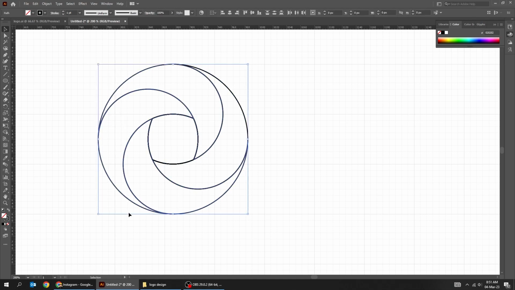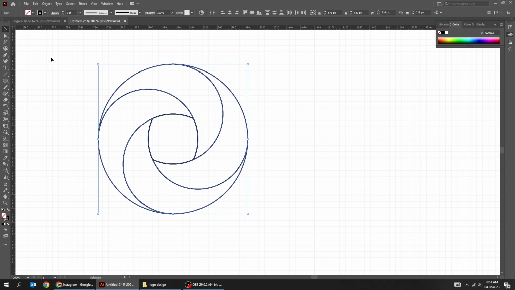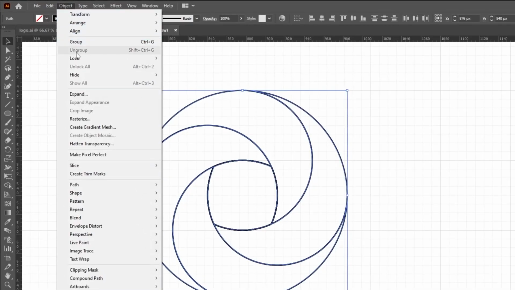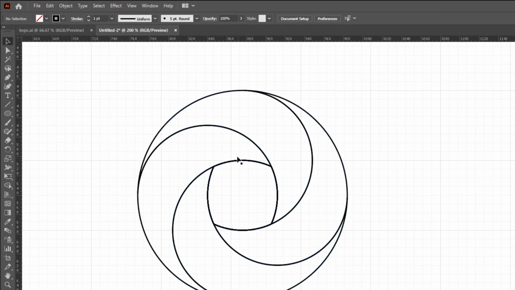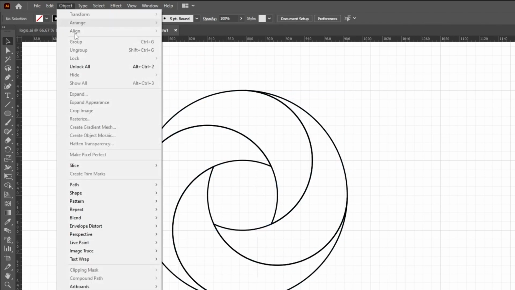Select all these curves. Hold Shift and select also this curve. Go to Object and choose Lock. Select the middle part and press Delete. Go to Object and select Unlock All.